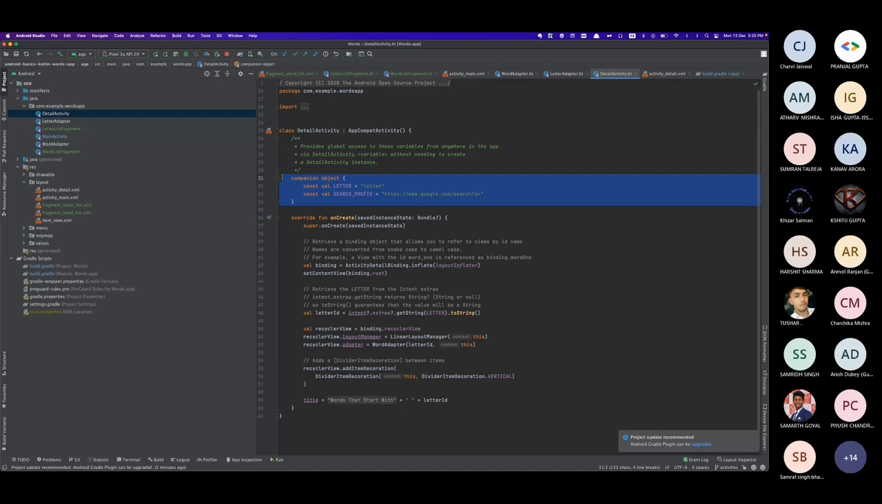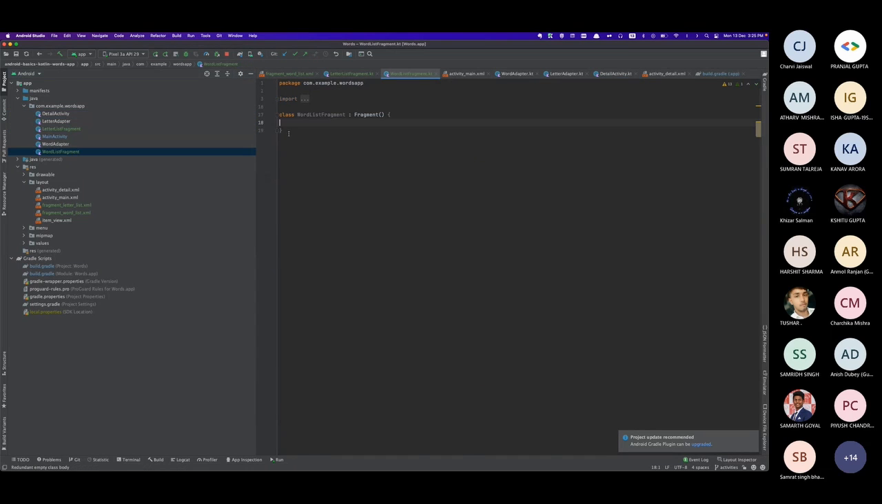First thing, let's copy the companion object. Companion objects are similar to what you have as static in Java, where you don't need an instance of the class to get access to these different values. You can just use the class name and directly get access to these values. And the important part about these is that any two entities asking for this particular value will always get the same data. Let's copy that over to word list fragment.